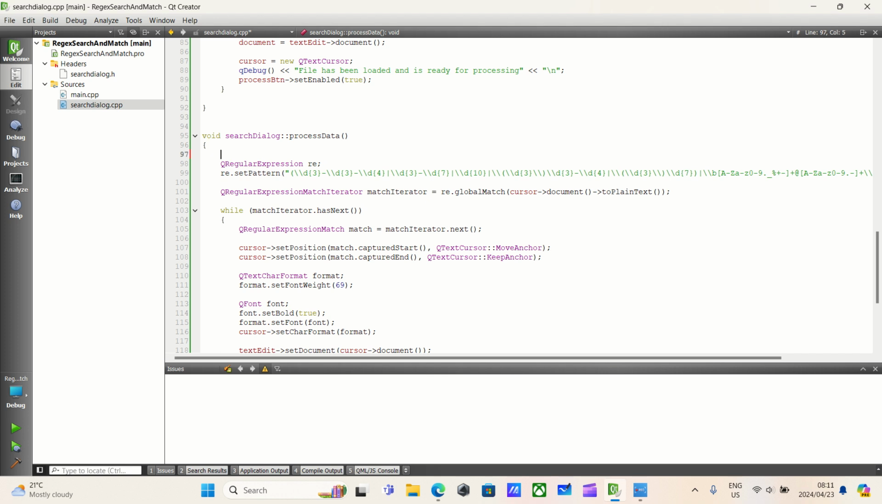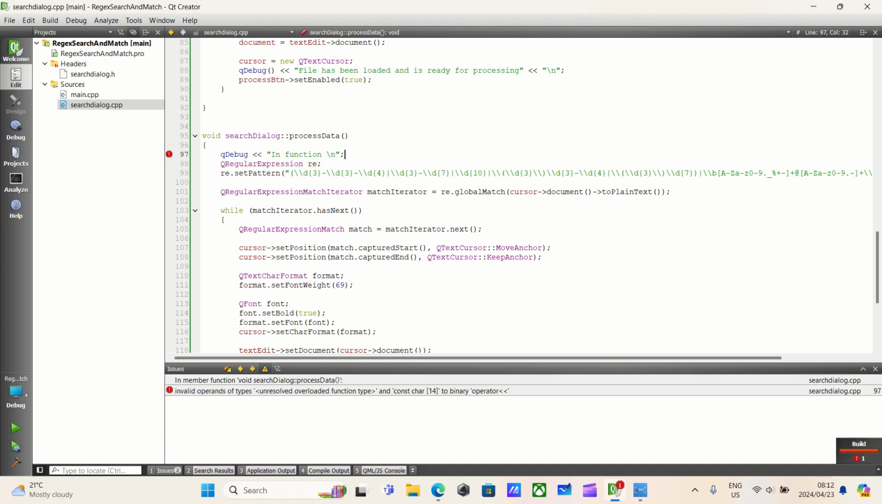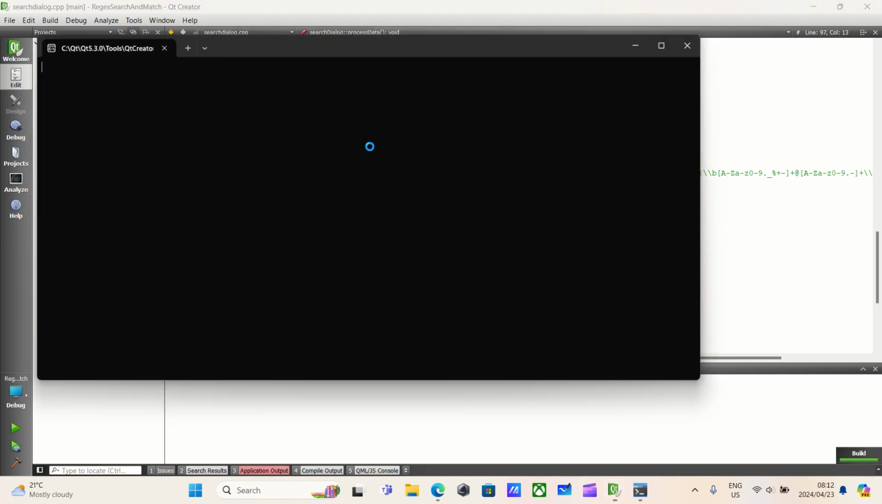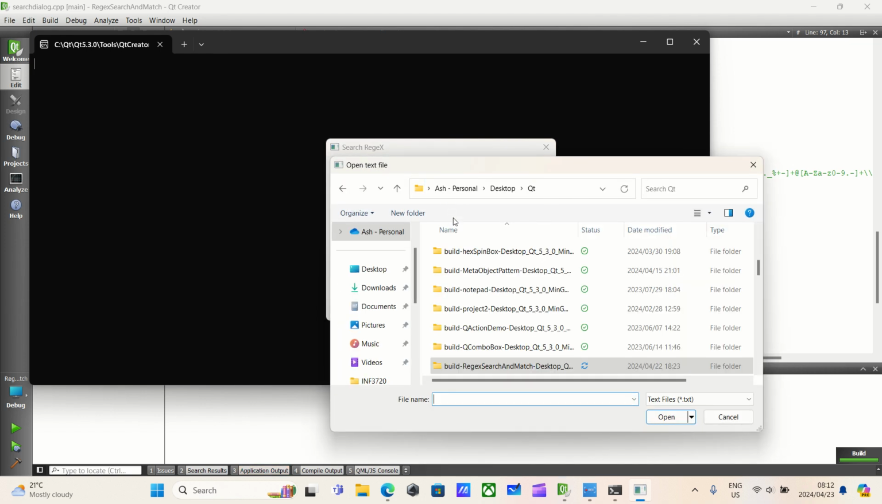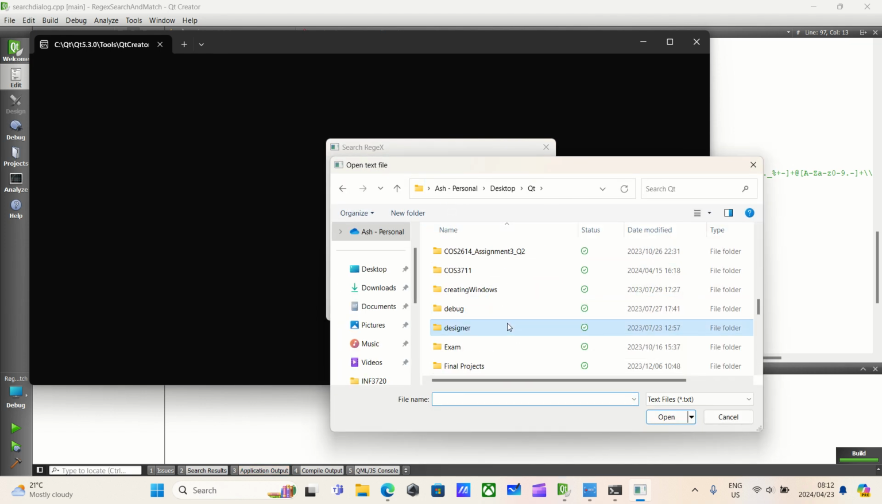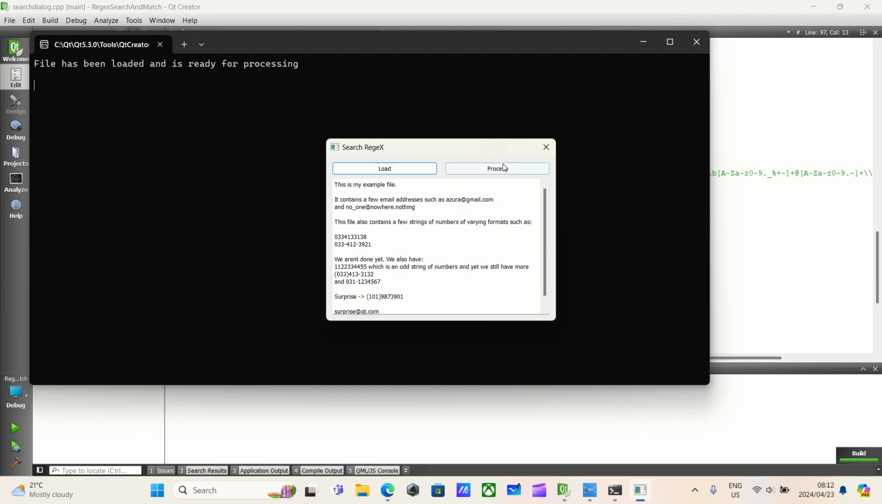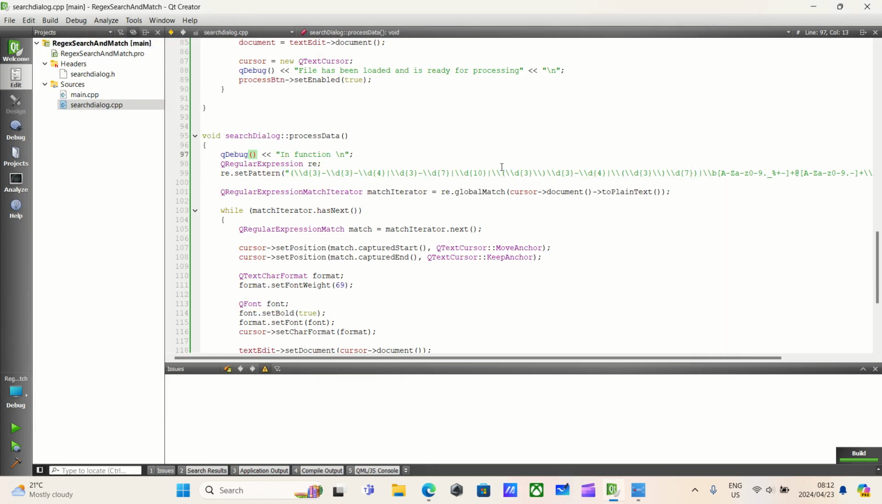Let's just see if the function runs at all. Let's do a qDebug in function and a new line. Control B. Oh, yep. So that should actually be a function call. Control B, Control R. Load in my file. This is interesting. Who would have thought? And I hit process: in function. Okay, that's good. It is actually working.